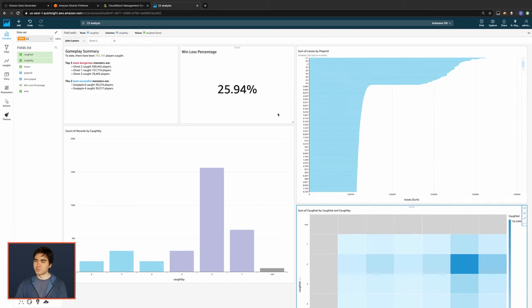Some other statistics we can look at here, win-loss percentage, right? It's currently hanging around 26%. Maybe that's not our intention in the game. Maybe we want players to be winning a bit more often than that. And we've found that this low of a number causes a bad experience and frustration in players.